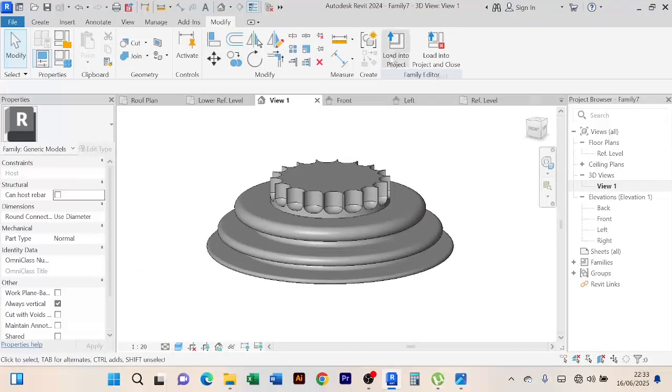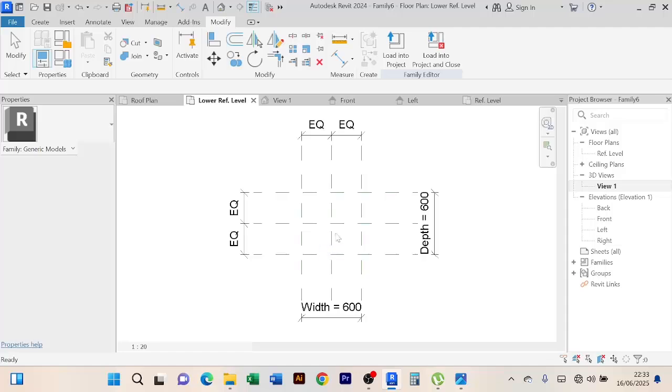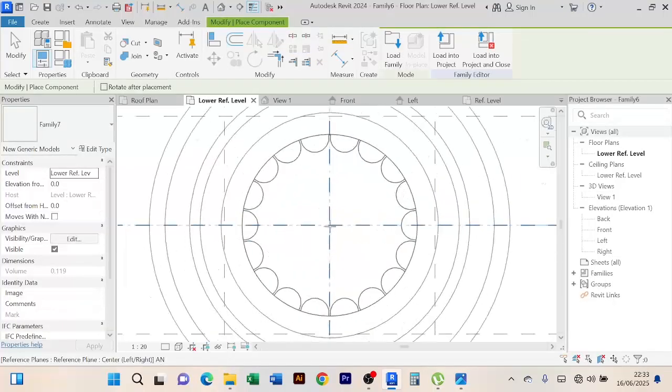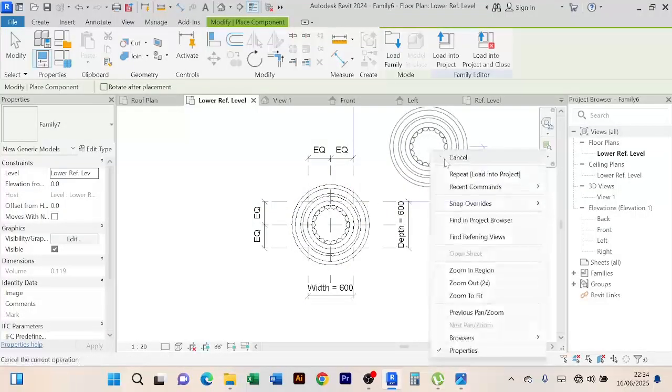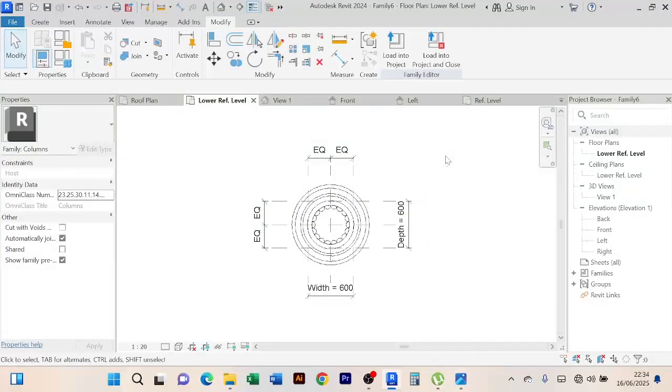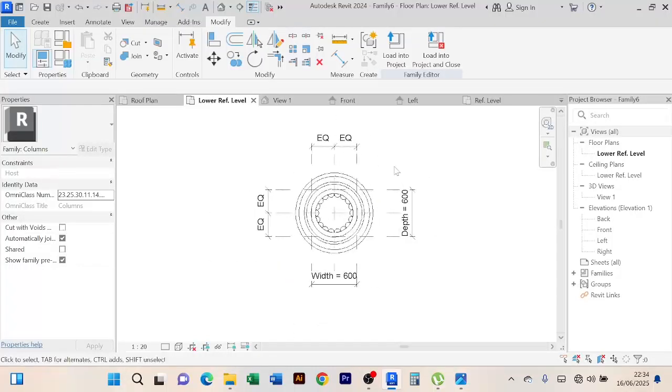So you come to load in project. We're going to load it in this family 6, not our design project that we are doing. So you click OK. It will bring you here. Then you place it at the center of this, just like that. Now we have just created the base of our pillar. We want to create the top part of the pillar.